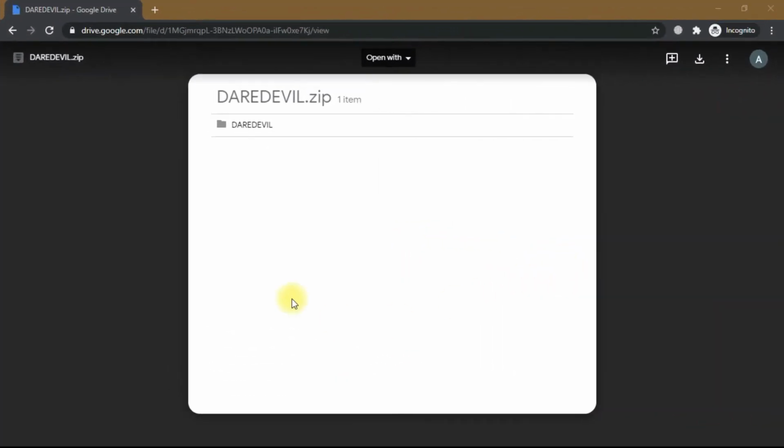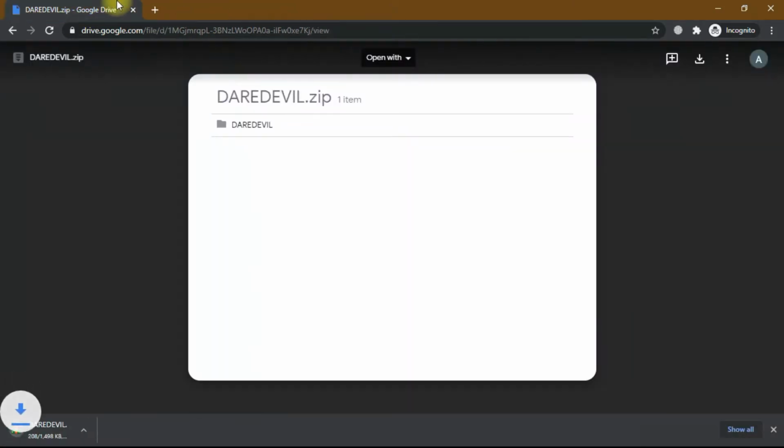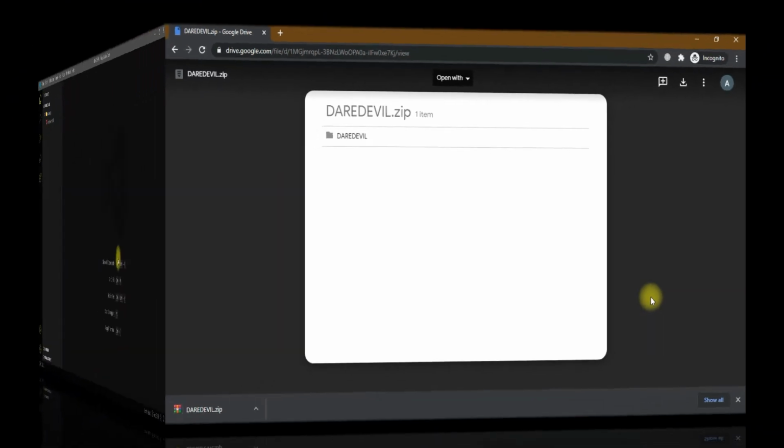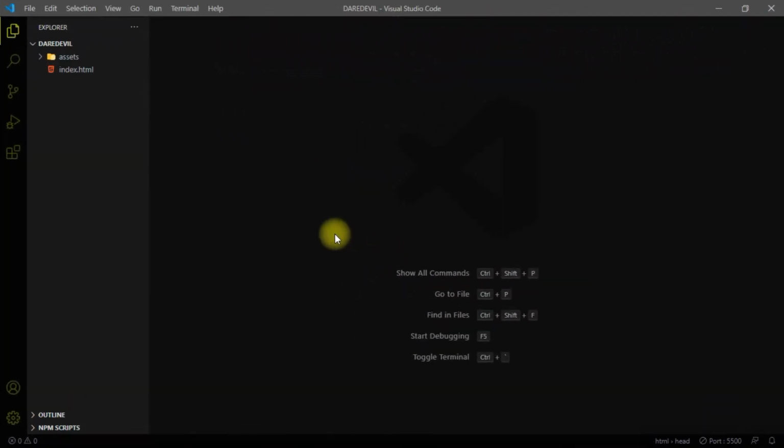So to follow this tutorial you need to download the starter file. So visit this link and download the starter files. So click on the download button. It will download your starter files. So after downloading this you need to extract the folder and open your code editor.